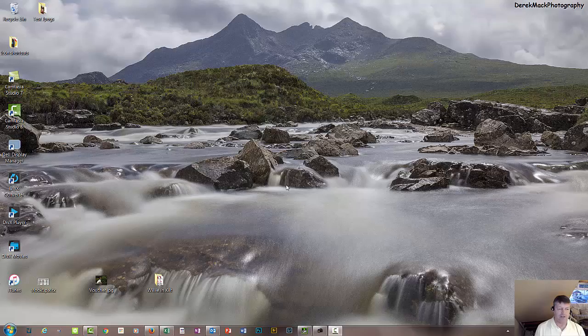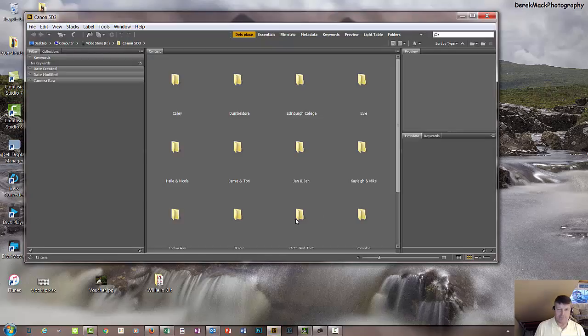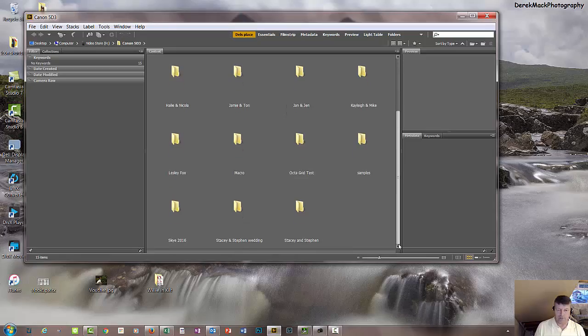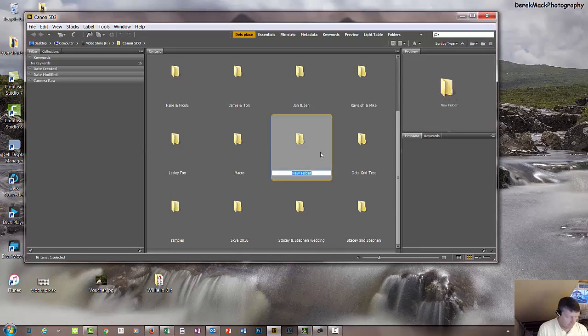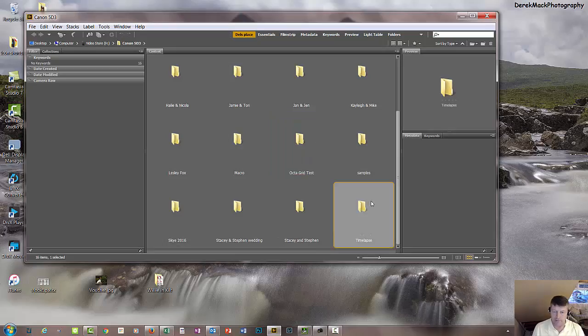So I'm just going to import them now. The camera's attached to the computer. Going to open Bridge. Going to make a new folder here, and we'll call it time lapse. However you get the photos into your computer is entirely up to you. I use Bridge, prefer Bridge.